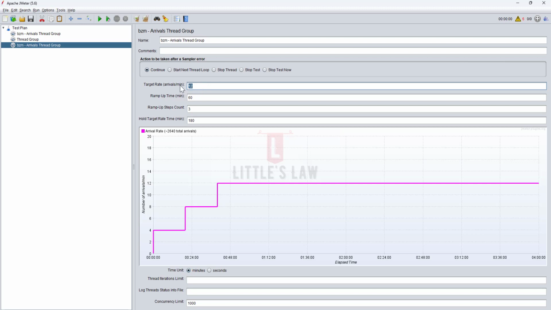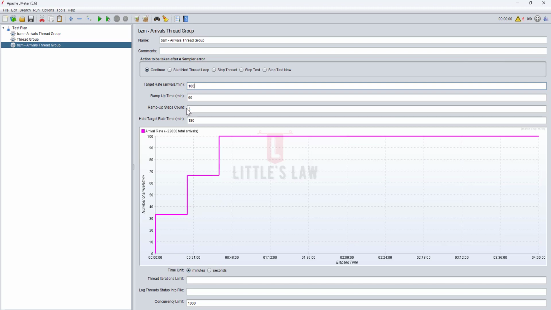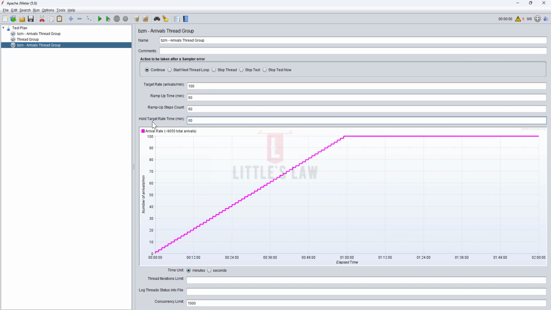Say for example, you can make it like 100 requests per minute, and you can set the ramp up time for 60 minutes, and you can change the count to like 10, or you can even make it 50 or even 60, so that every minute you can see the number of arrivals keeps on increasing, and you can even hold the test for like 60 minutes.